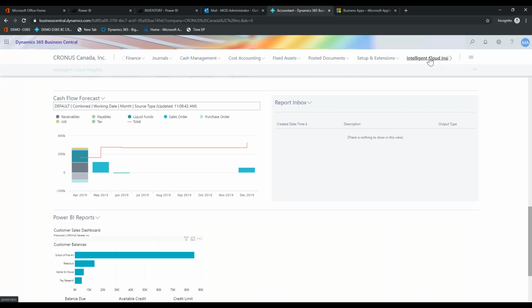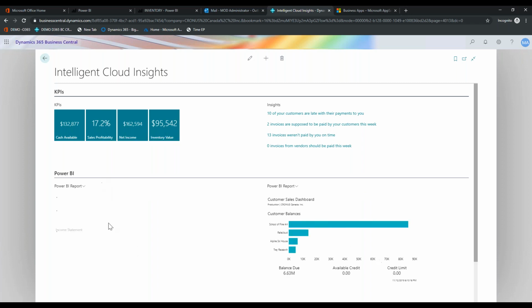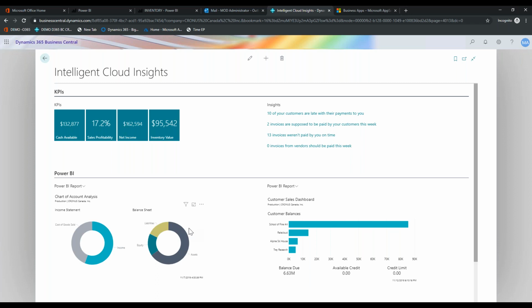In addition, Business Central comes with Intelligent Cloud Insights. Basically, this is a small dashboard in and of itself that will introduce you to not only a short number of KPIs that lets us look at our cash and our profitability, but also introduces Power BI. You have Power BI in your dashboard too, and we'll go back there in just a second. So when we look at our KPIs, I have a shot at looking at what my cash is available today, sales profitability. This is a key indicator.